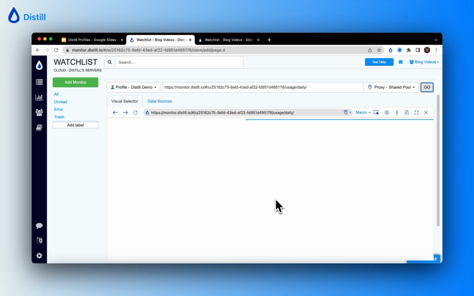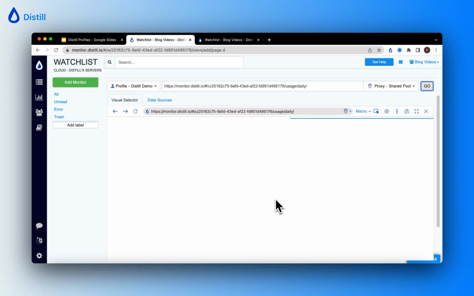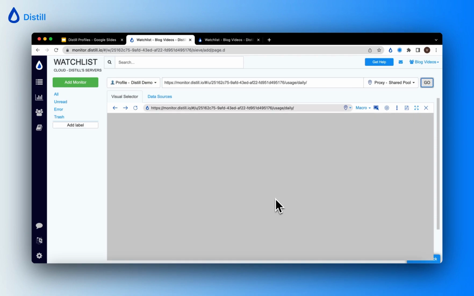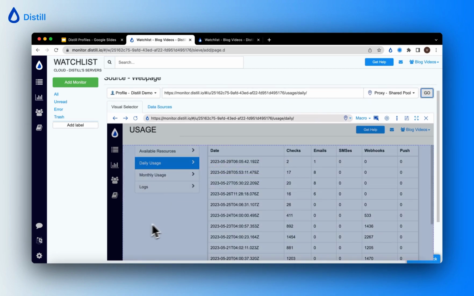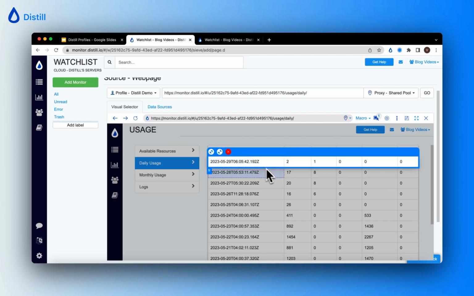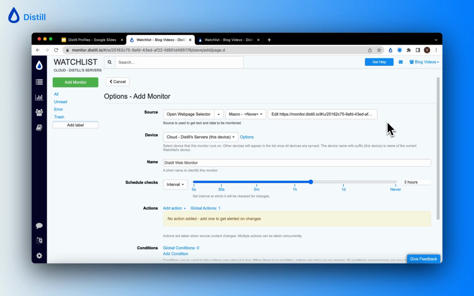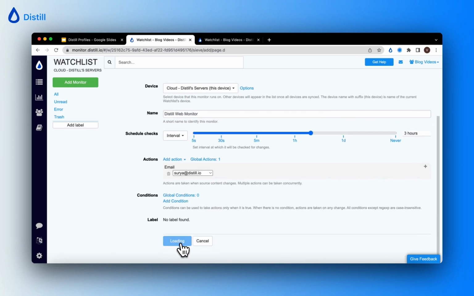Now the visual selector is loading to open up that page. It will successfully open up the page because the profile has helped me log in to my account, and you can see that this is the view that you saw earlier when I showed you the page when I had logged into my account. Now let me go ahead and use the visual selector to make a selection on this page. I want to track this particular section. I'll go ahead and save my selections and save my monitor.